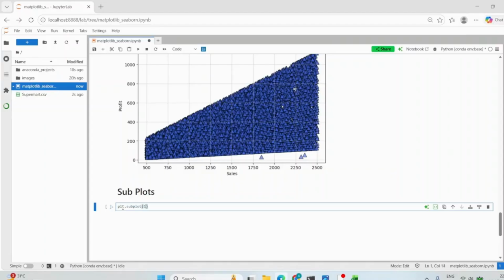I will give 1, 2, 1. What is the meaning of 1, 2, 1? 1 is your one row, 2 means you will have two columns, and 1 means your first graph. What will you plot in the first graph? I'm plotting a hist plot, plt.hist.